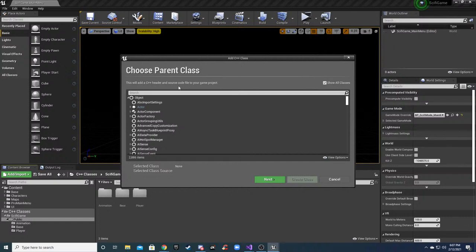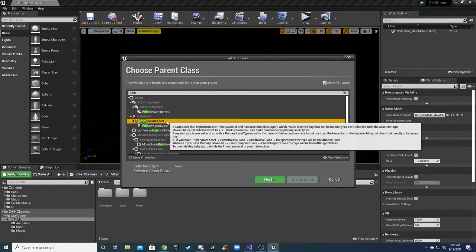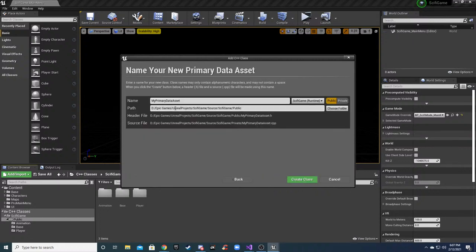So I want to inherit the item data class from primary data asset. And we'll call this sci-fi item. And we'll put this in the items folder.